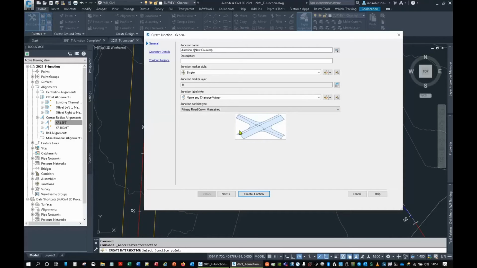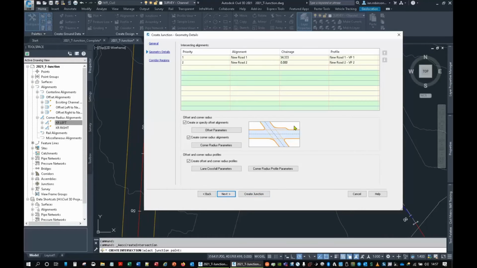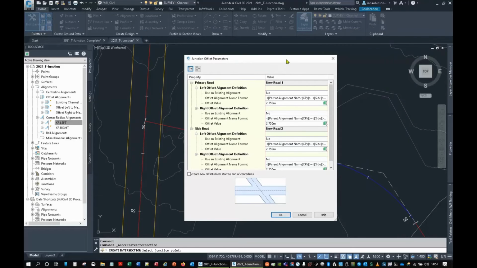And I think all software should be written like this. You can see here, it's going to tie in at the crown and at the channels. Whereas if I do all crowns maintained, it's only going to tie in at the crown. So it's showing you exactly what it's going to do, which is brilliant. Let's do next. We've got our two profiles set up here. Need to make sure they're correct. And we'll just go in and set up our offset parameters.